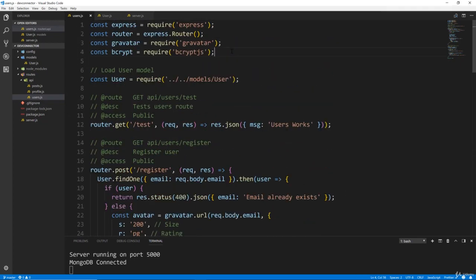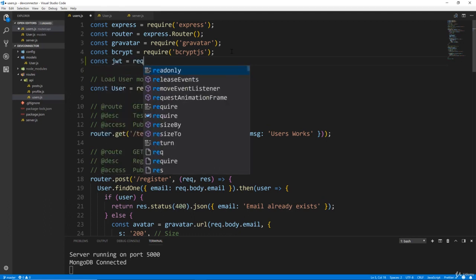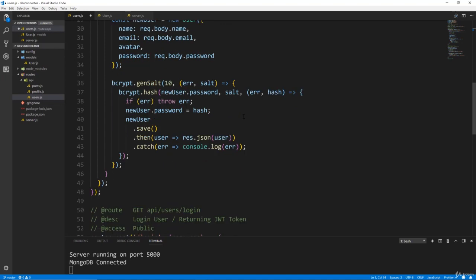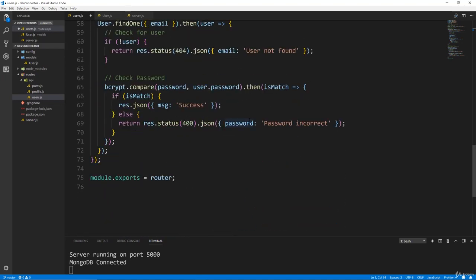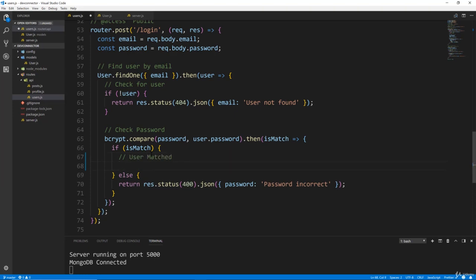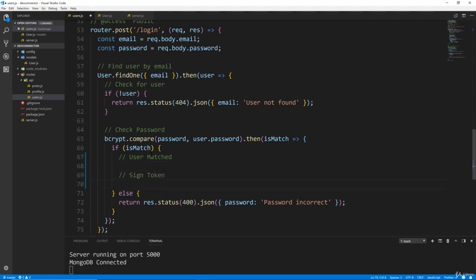So let's go up top here and bring in JSON Web Token. So we'll say JWT equals require JSON Web Token. And then the way that this works is we take that JWT variable. So let's go right here where we have the success. And let's just put a comment here and we'll say user matched. So what we want to do is sign the token. Okay, and this is all in the documentation for JSON Web Token if you want to check that out as well.